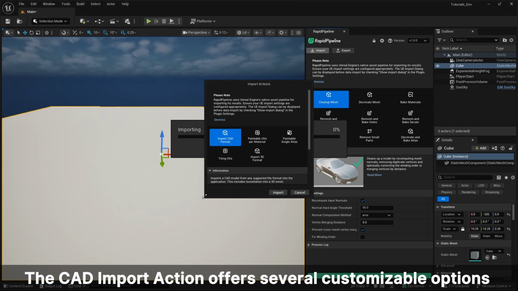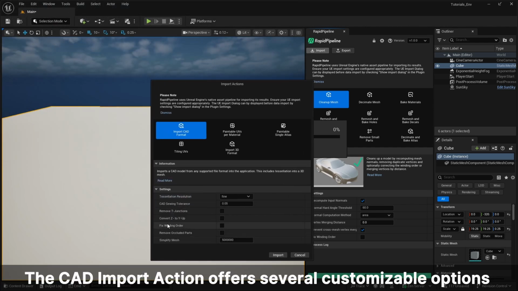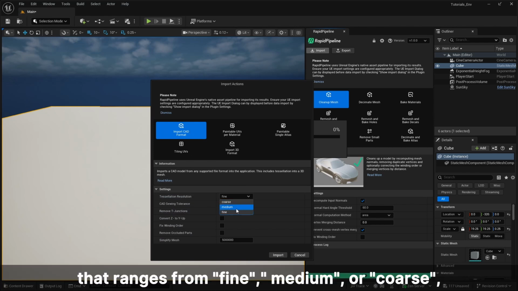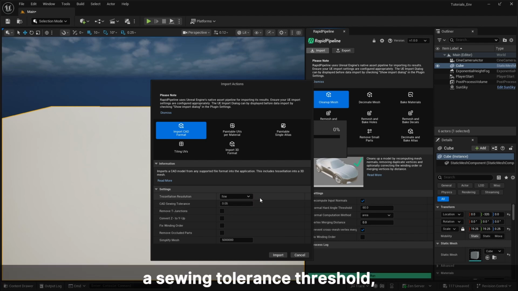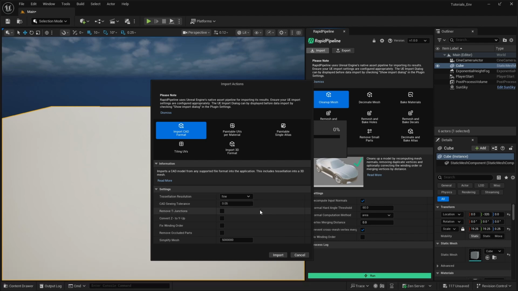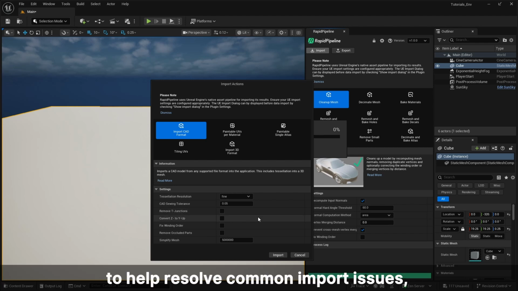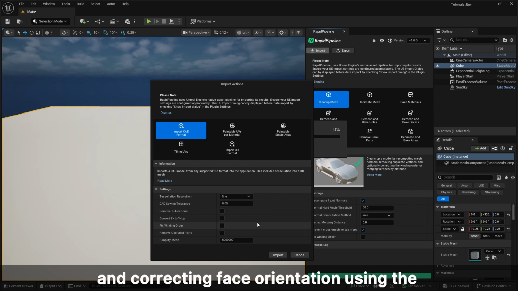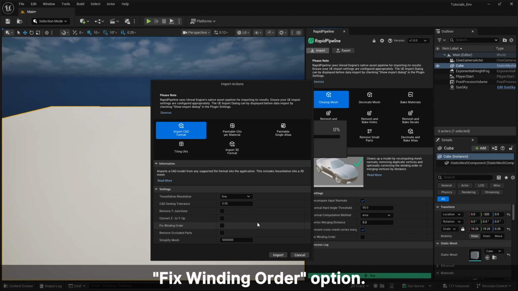The CAD import action offers several customizable options for importing your model. These include a tessellation resolution setting that ranges from fine, medium or coarse, a sewing tolerance threshold, and even an option to remove T-junctions. There are additional tools to help resolve common import issues such as axis conversion and correcting face orientation using the Fix Winding Order option.